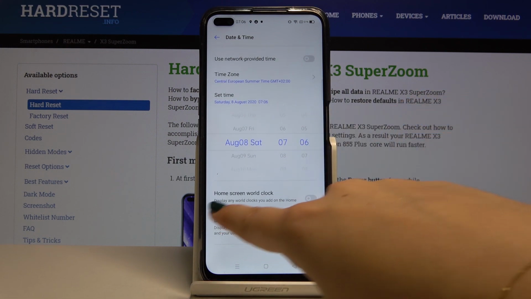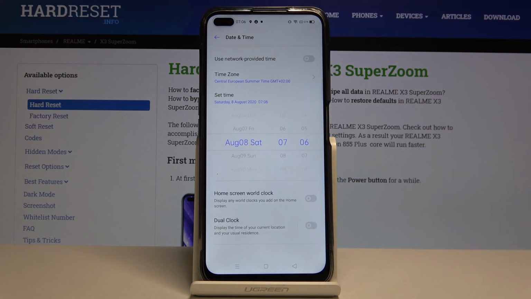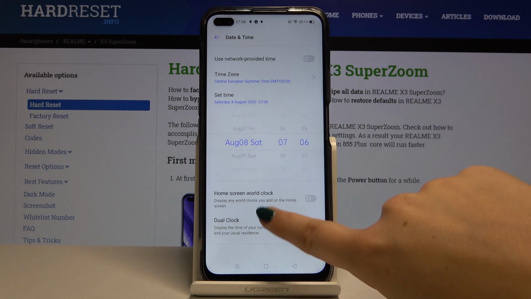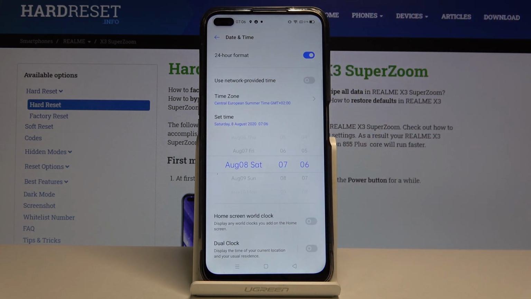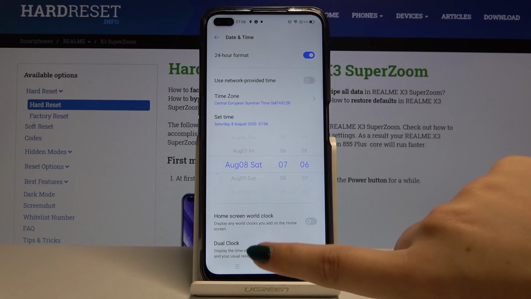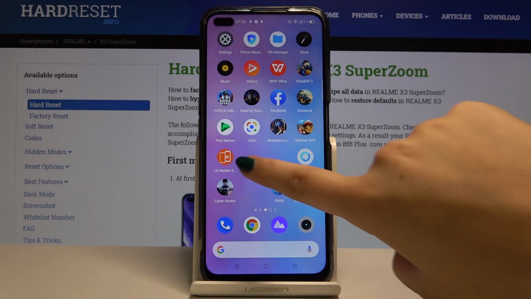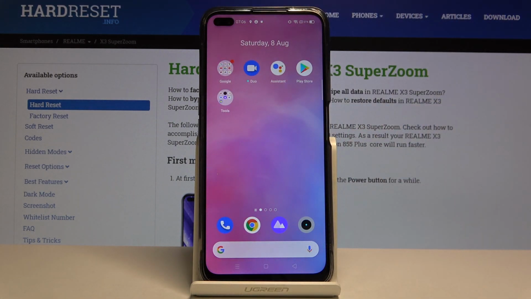As you can see here, we've got some home screen world clock or dual clock, but I don't want to customize them now, so I will leave them alone. Let's get back, and as you can see, we've just changed our date and time.